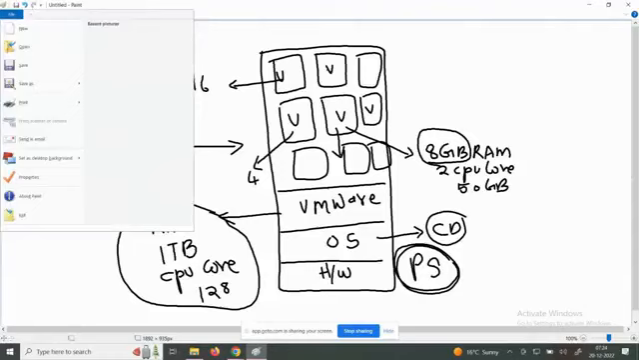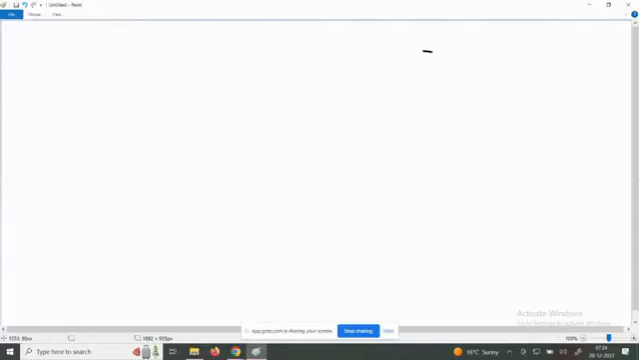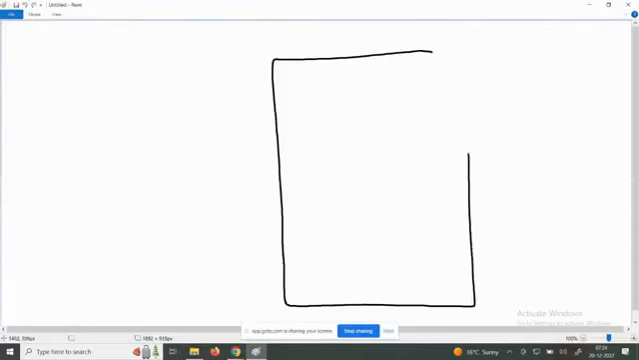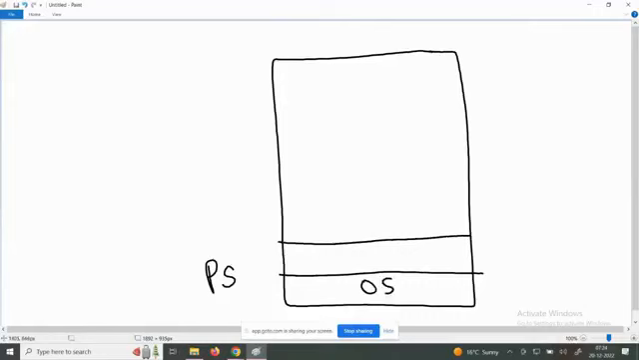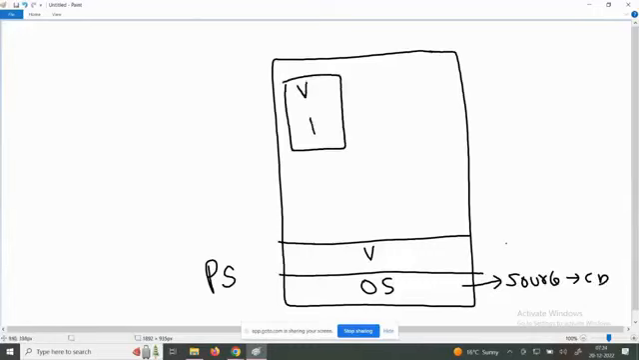Very important. In virtual machines, this is one physical server. I will install an operating system, and then I will install virtualization software, with the help of a CD. Now you double click on this system and you can create server number one, a virtual machine one.